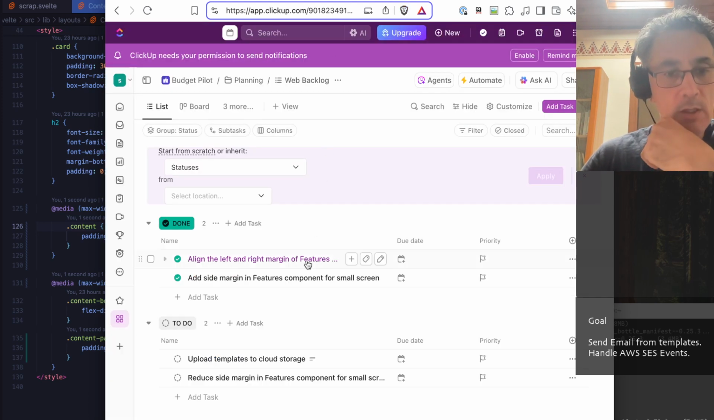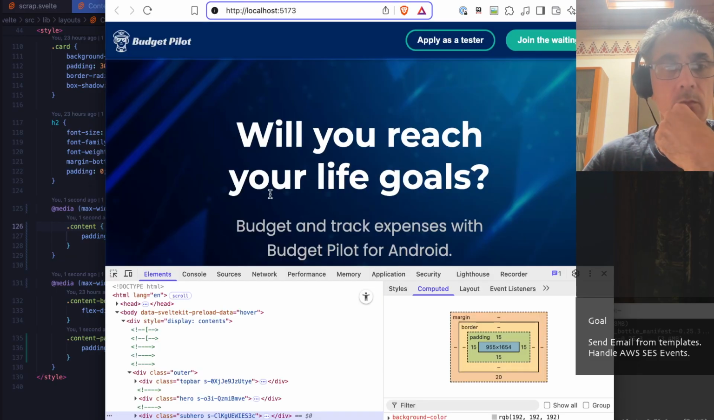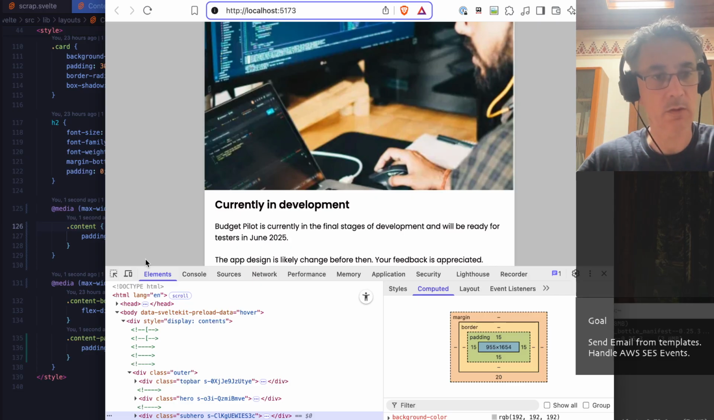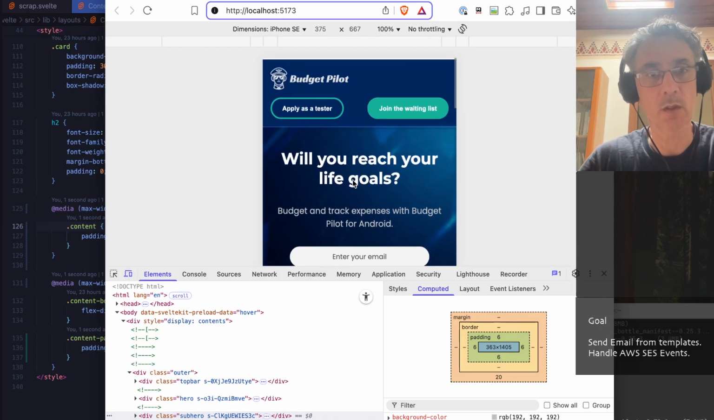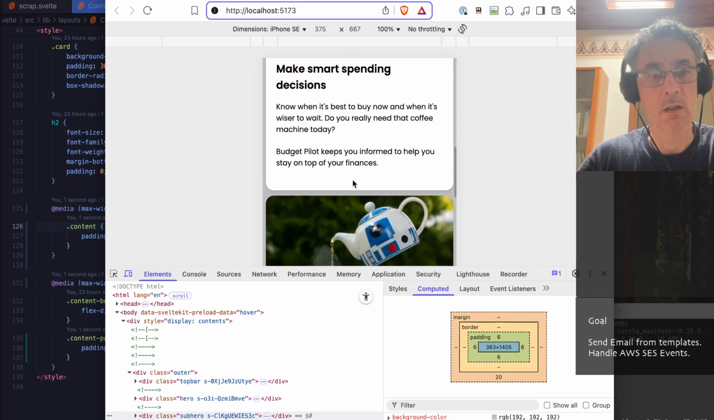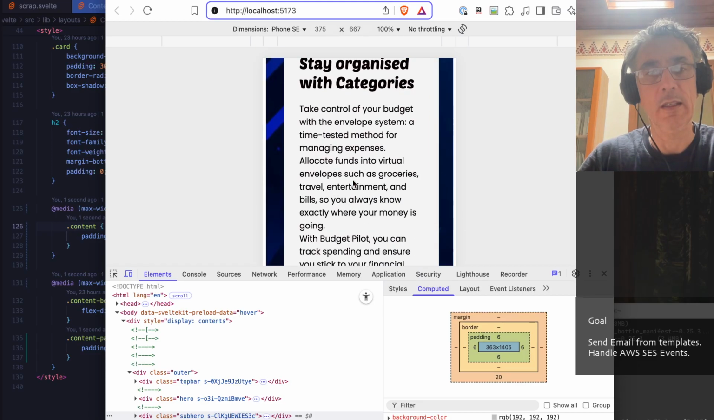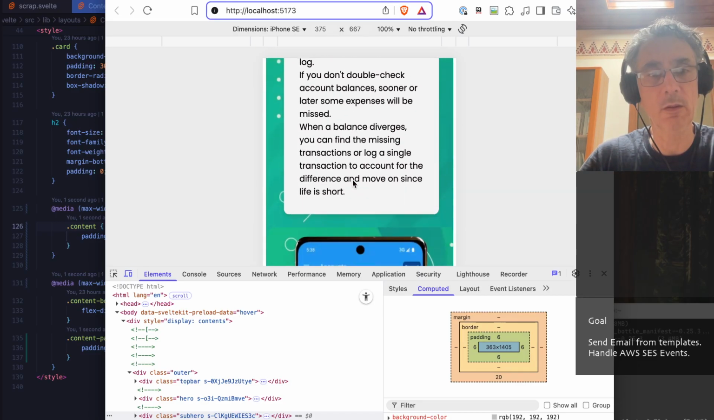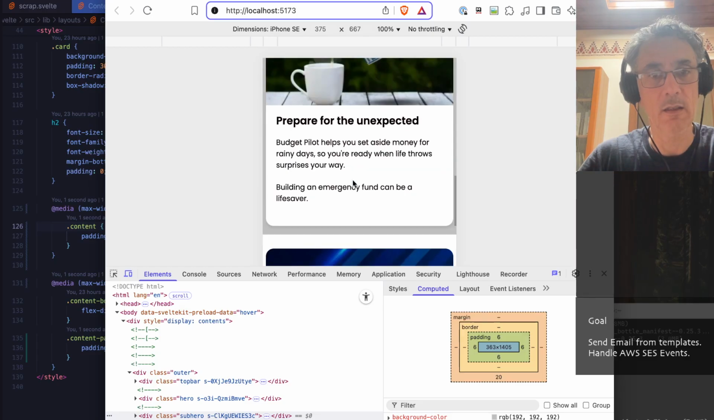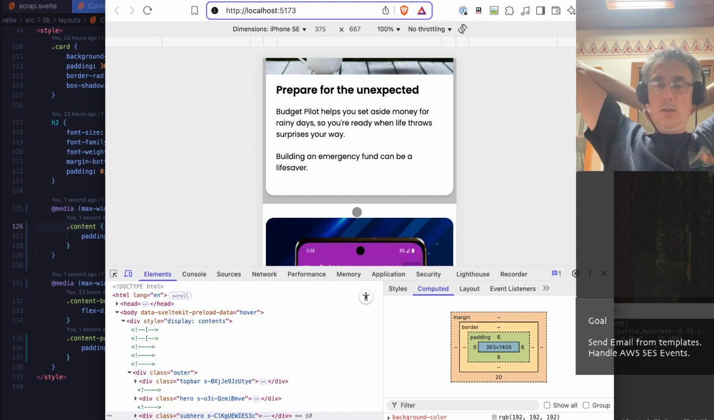Let's check the to-do list. Reduce size margin in features component for small screen. And we did that. Let's go to the very small screens once more. Check how it looks. Yeah, looks good here. This kind of looks good, but here again, too much white space. What's going on?